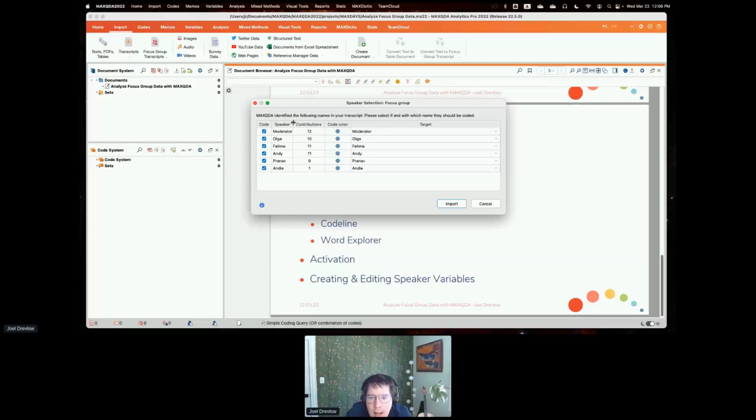Note that you can resize these too if you need a little extra space. I've got a column for my speakers, a column for my contributions, and my code colors. If I have something here I don't want, I can simply uncheck, and the data will still get imported, but it will not get auto-coded with a speaker. One thing I highly recommend that you do is to change the colors. You're going to see why in a second here. So let's go ahead and change all these colors. This is going to allow you to do some fun stuff.